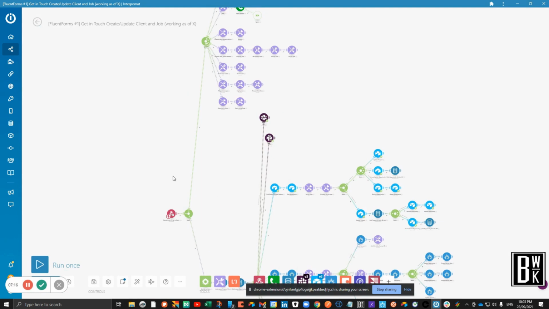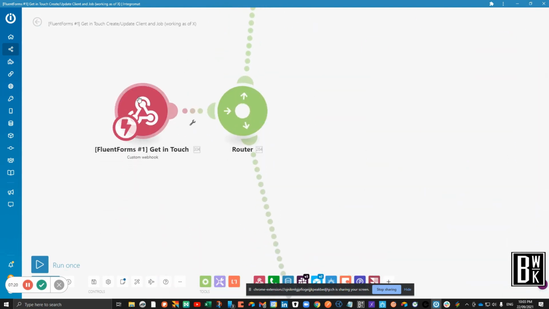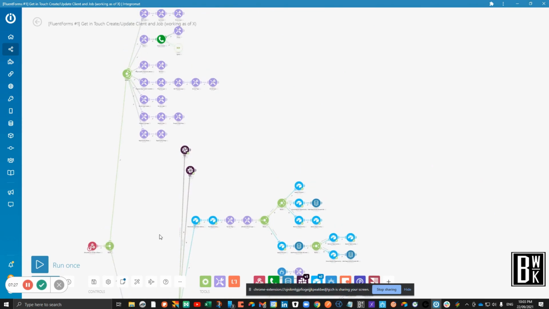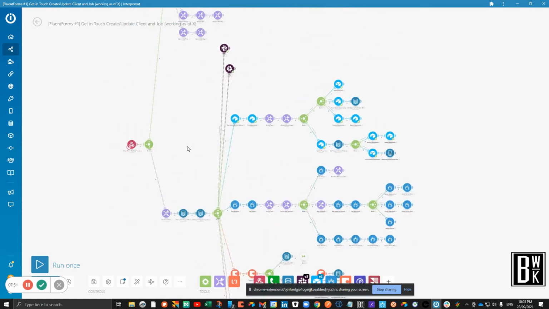So that previous example just showed something like this, just two connected modules only, but you can be as elaborate as you wish and depending on your needs.